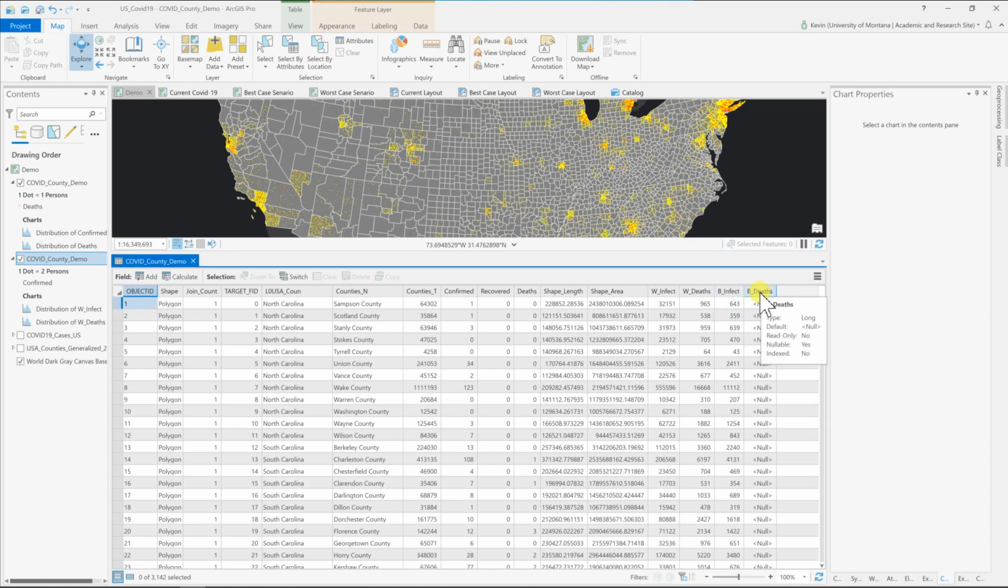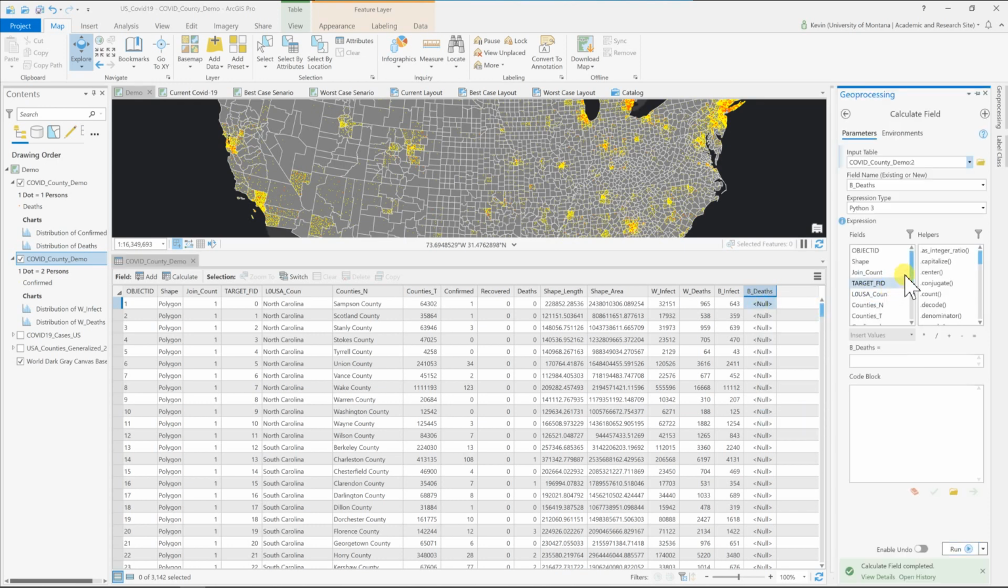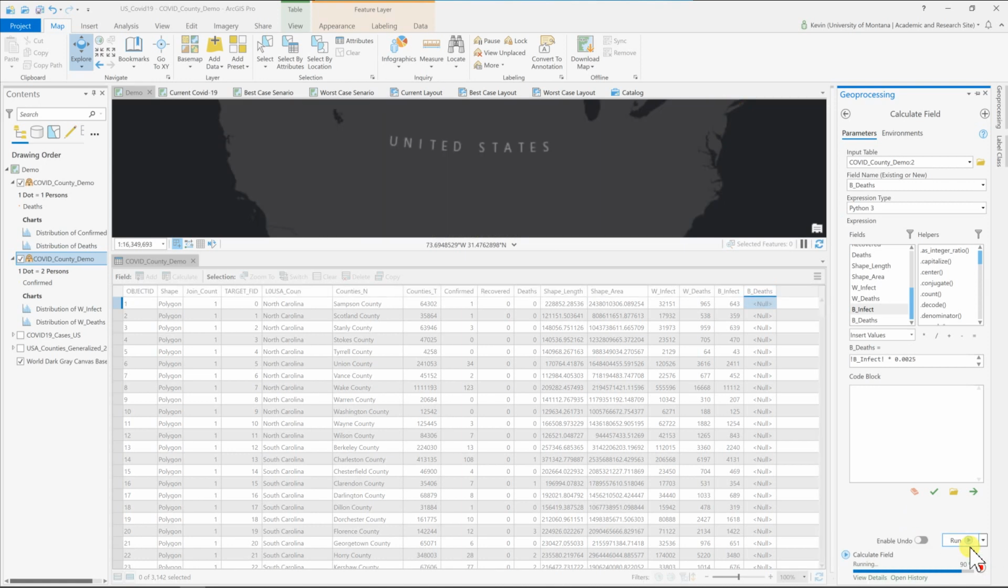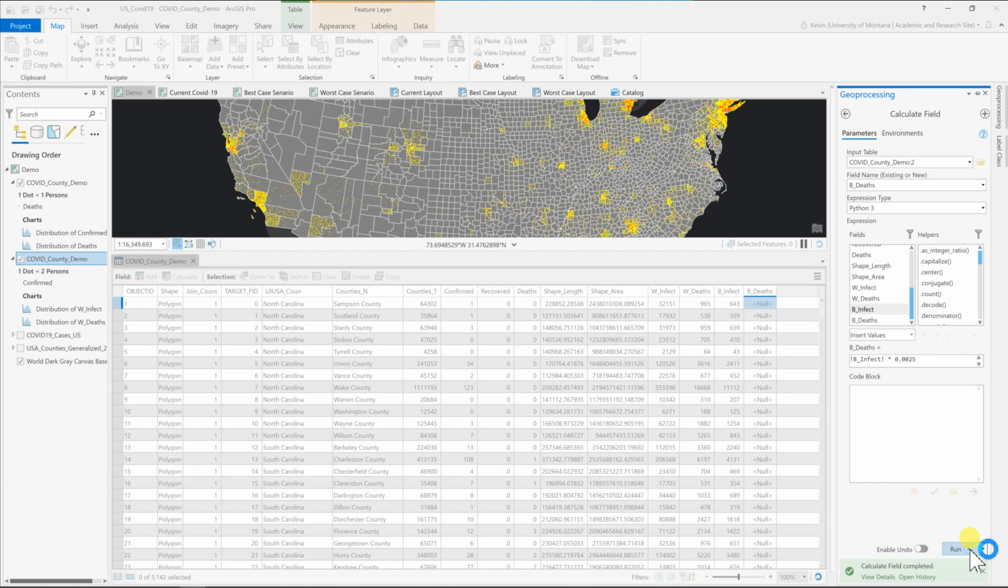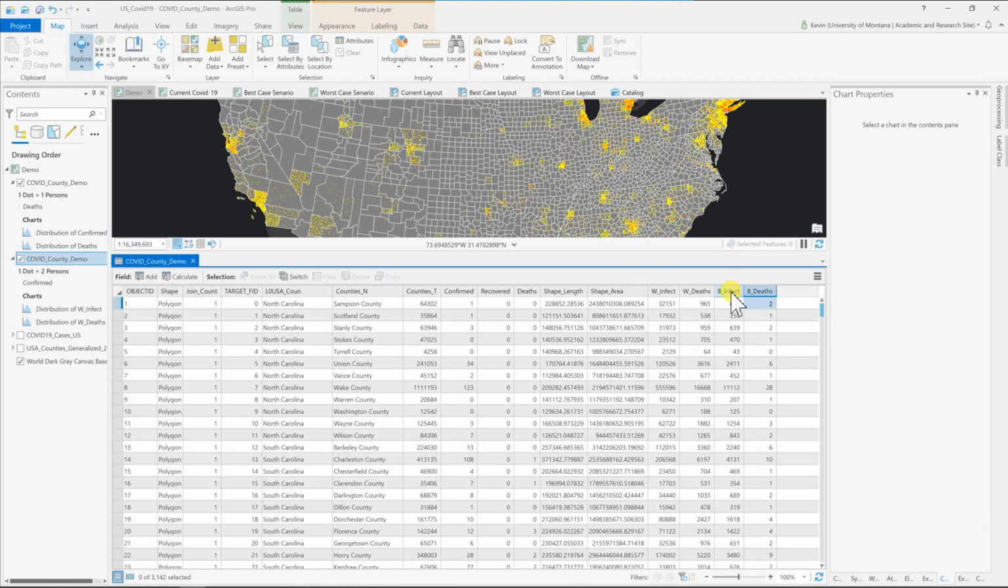Great, so it took care of that, and now we're going to do the best case scenario deaths, and we'll calculate that field. And that's going to be our best case infected, right, times, in this case, it's only going to be 0.25%, so that's going to end up being 0.0025. And then we'll run that. And then we can take a look at these statistics.